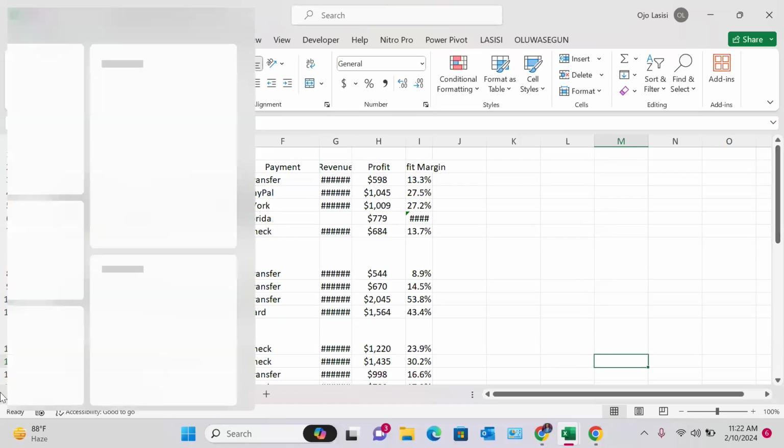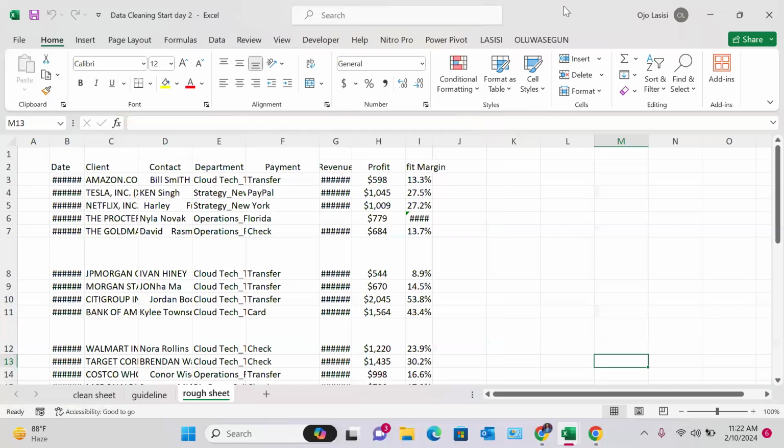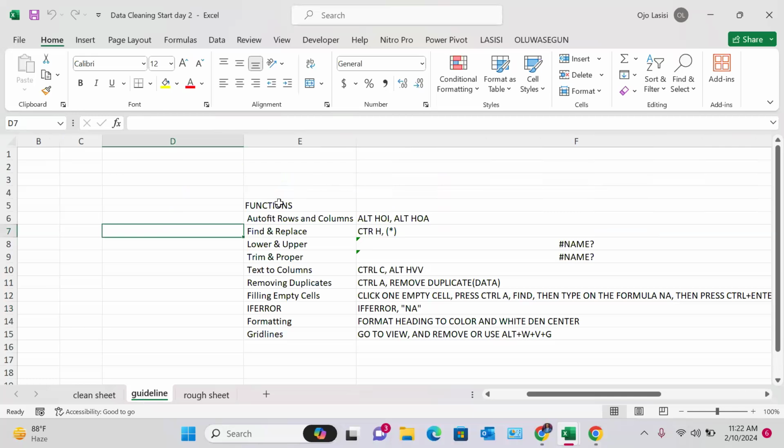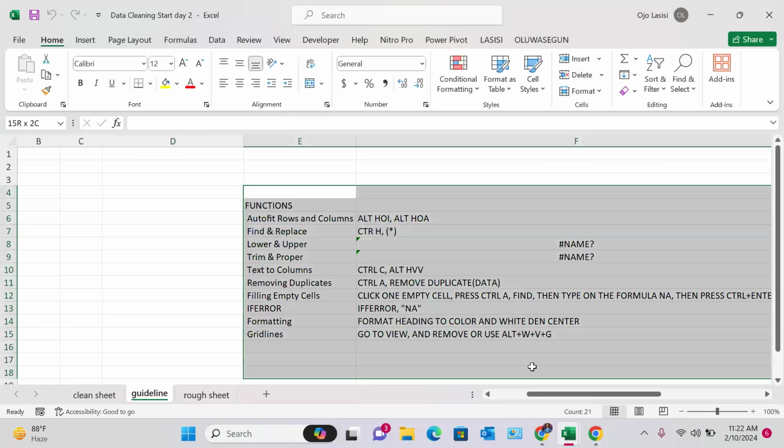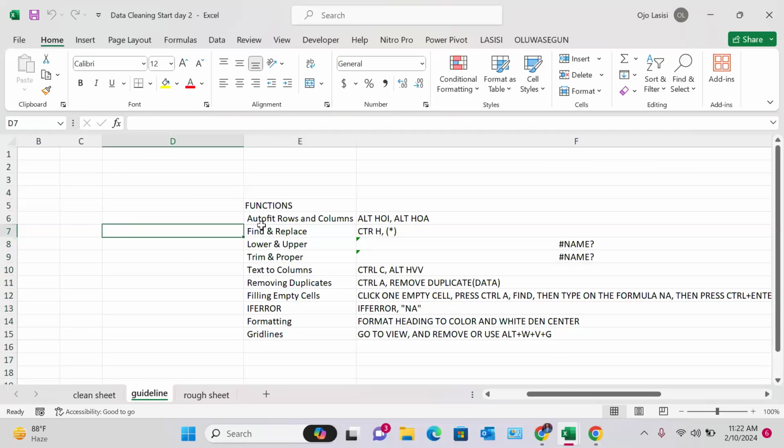Yeah. So there are certain guidelines that you need to follow. I actually put these guidelines so that it will be easier for the student to be able to go back if there are any mistakes. So these are the functions that we are going to use. You can see autofit row and column. You use Alt H O I or Alt H O A.